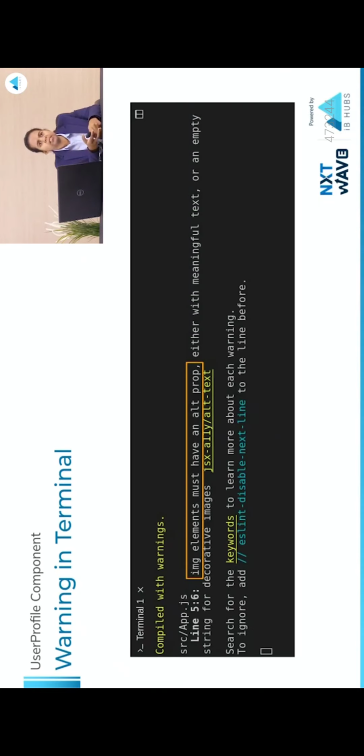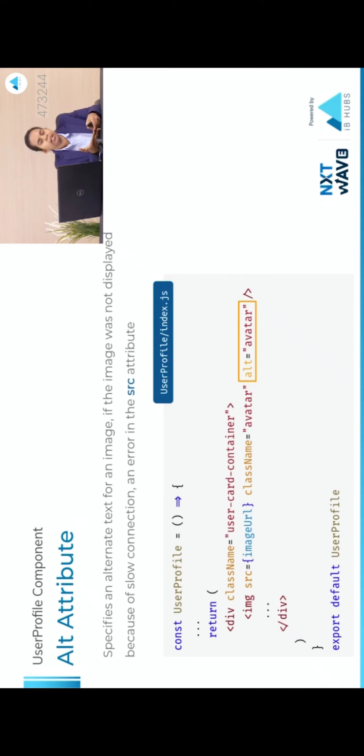Here there's one point to note: when we were running this, we got compiled with warnings. So let's try to resolve these warnings. Firstly, let's read the warning that is being popped up. Okay, which is: image elements must have an alt prop. So that is a warning. Basically, in the image element that we are writing, we need to specify the alt prop. So we have to write alt equal to and provide a string. So this alt attribute needs to be specified for the image element.